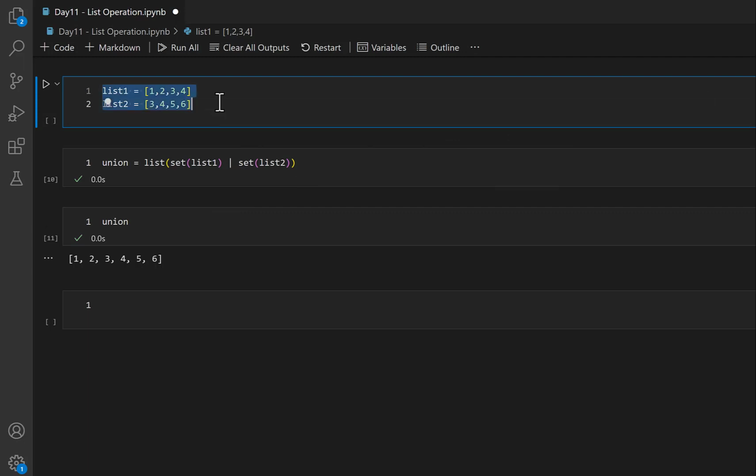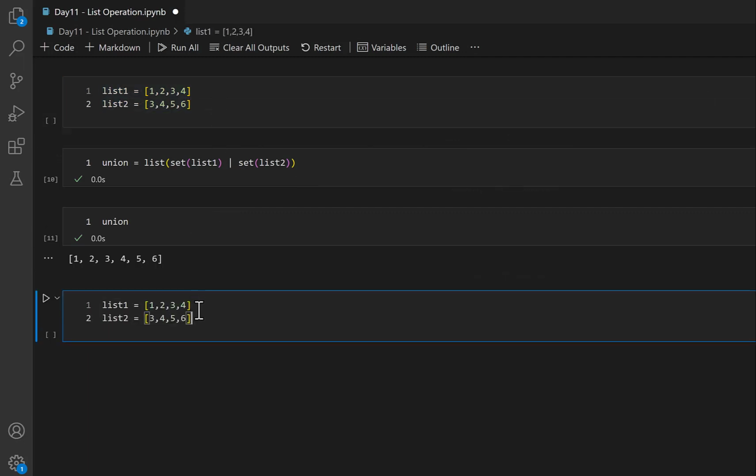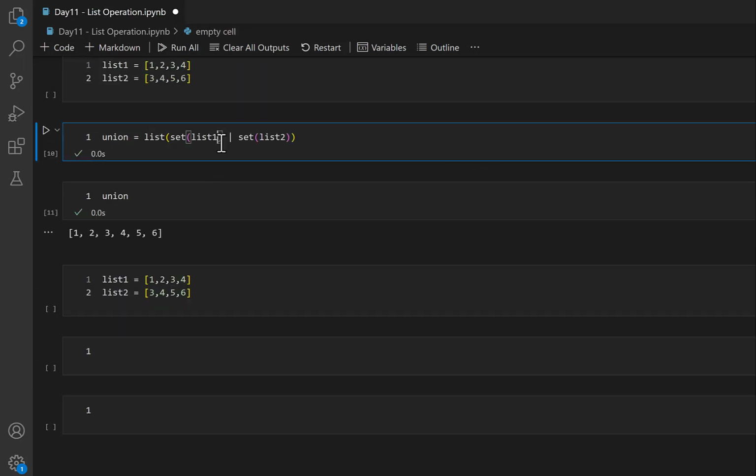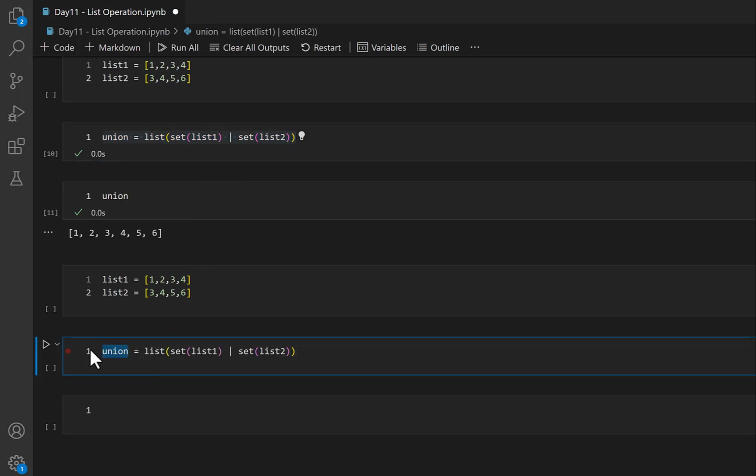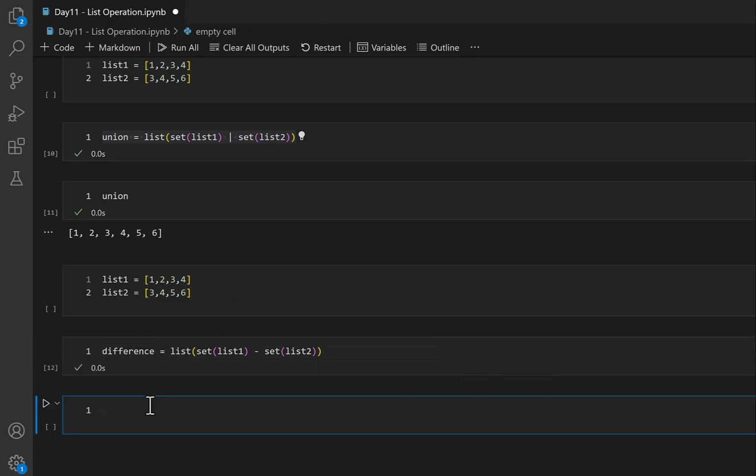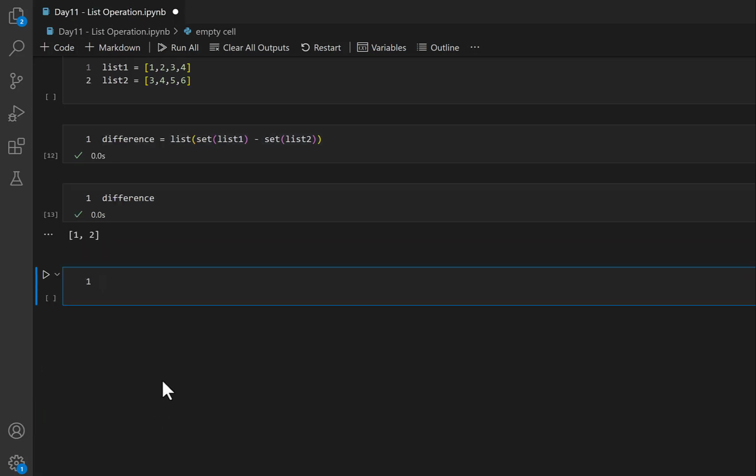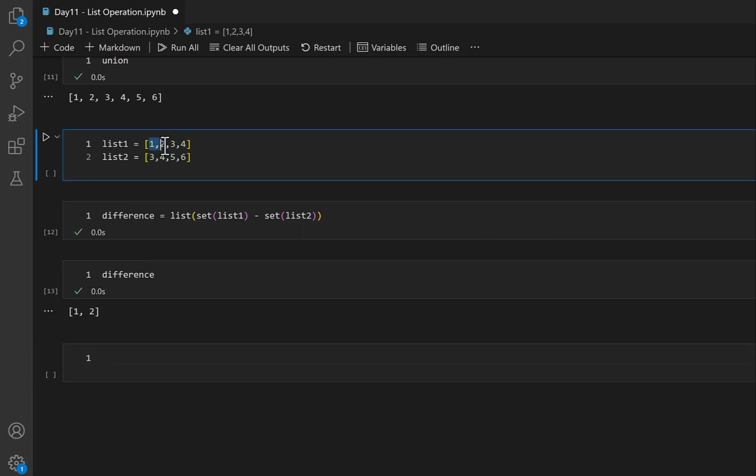So guys, let's talk about the differences. We also need to know the differences between the two lists. I'm going to copy the same lists again, and copy the operations over here, then I will call it differences. In the symbol, I'm going to use a negative symbol, which gives us the difference between them. I need to run this again. There we go. I got 1 and 2.